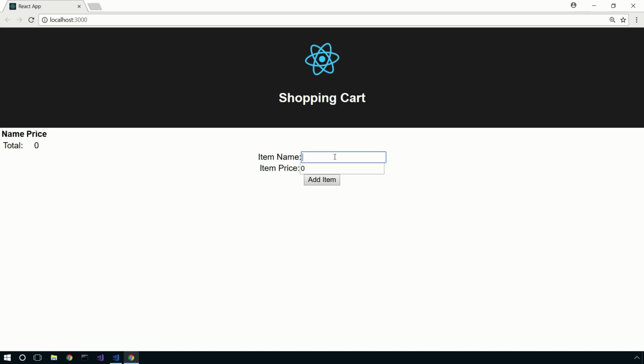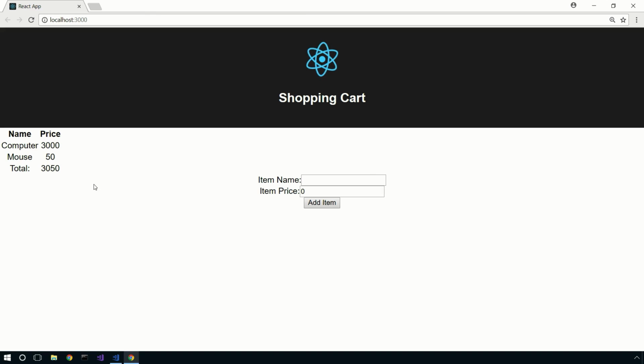So let's come into here now and let's type in a new item. We'll say computer, and then we'll come into here and type in 3000. And we'll click Add Item. Hey, there we go. There's our computer with a price of 3000. We'll add in our mouse again, make it a price of 50. Click Add Item, and now you can see everything is updating properly.